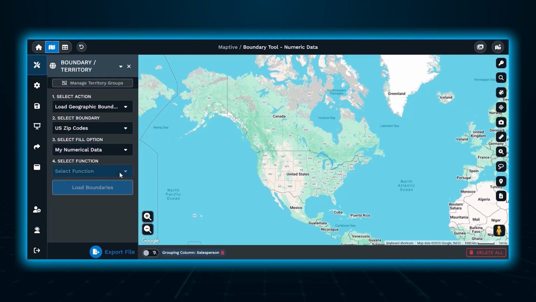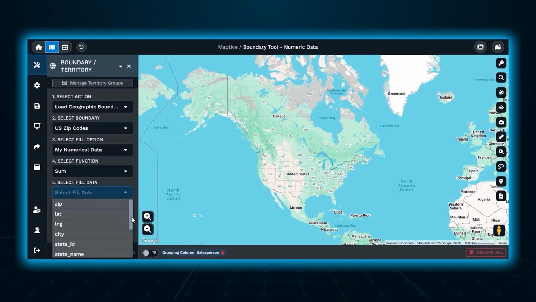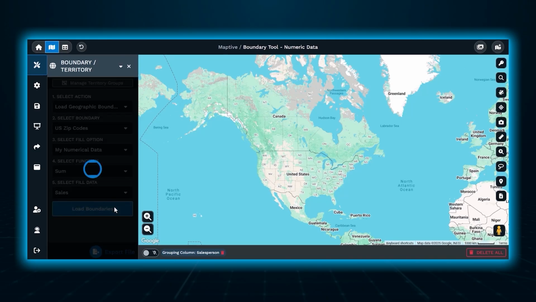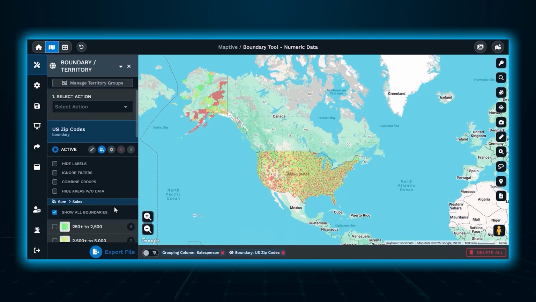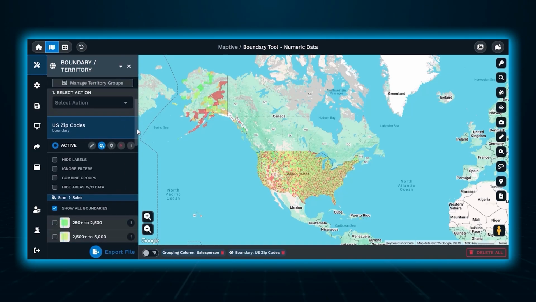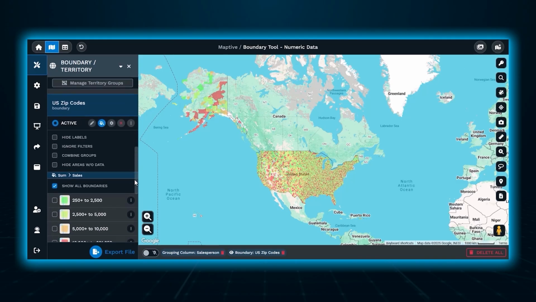We're going to use numeric data, and I'm going to use sum, and I am going to go ahead and use sales. Click Load Boundaries, and now we see our map colored in.